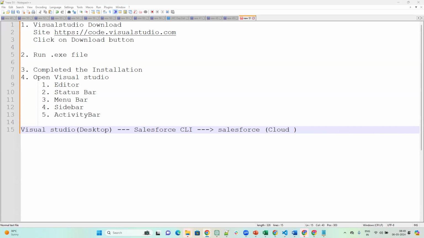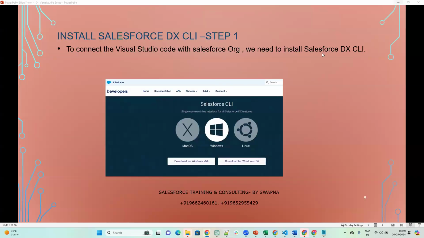Now, how do we install this Salesforce CLI? CLI is nothing but a command line interface. I need an interface between Salesforce and Visual Studio. This is the command line interface. For that, we need to install the Salesforce DX CLI. Salesforce CLI, we need to install it.